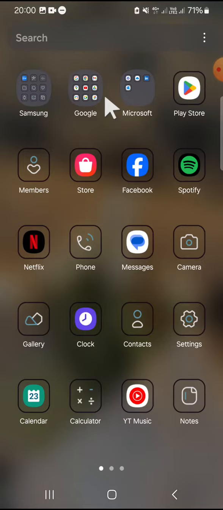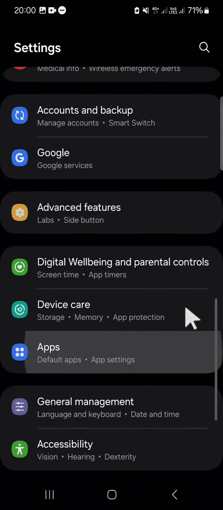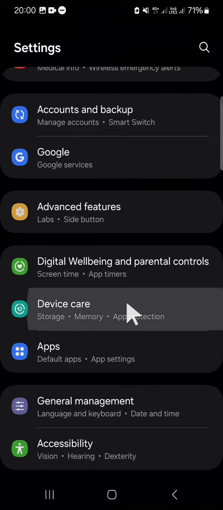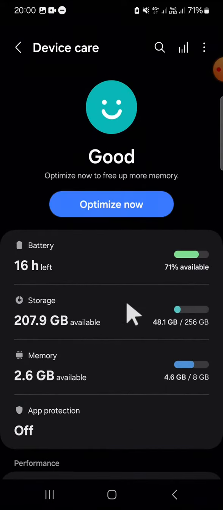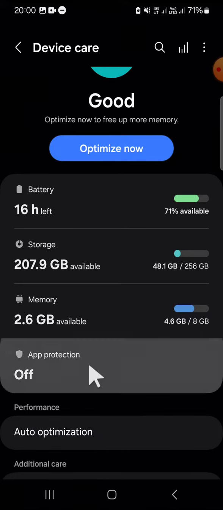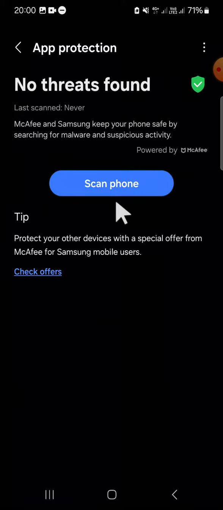Okay, first of all, you can open your settings application on your Android phone and scroll down until you find the device care setting. This one, we're going to open it. And if you want to turn on the app protection, we can click on the app protection right here and click on turn on to activate it. Okay, and now the app protection has been activated, and for better protection you can scan your phone.